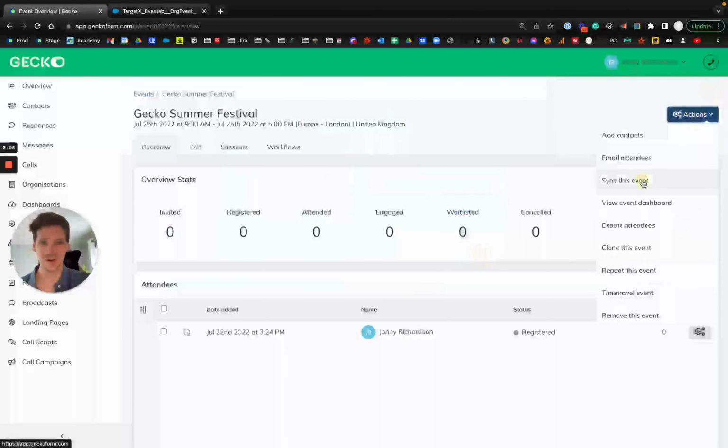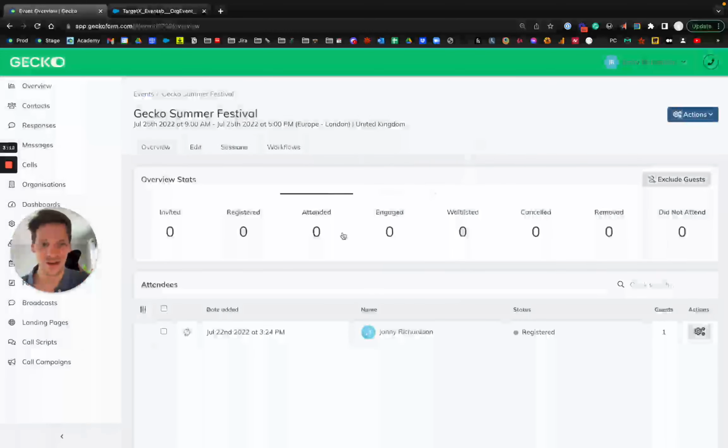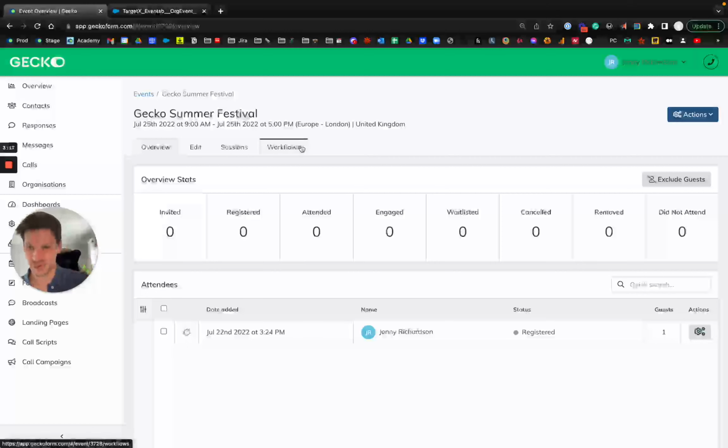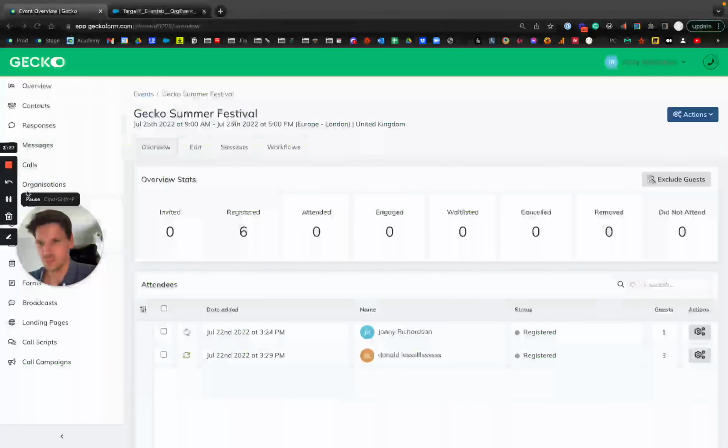Now this does periodically sync. It's trying to sync the data across now because we've had that trigger of a student record being added to the event in Gecko. So again, in about 15-20 seconds, we should see, hopefully, if this is all working correctly, that Donald will be appearing in the event in Gecko, and in the Salesforce event, I'll be appearing here, and we'll have the accurate guest count for both.